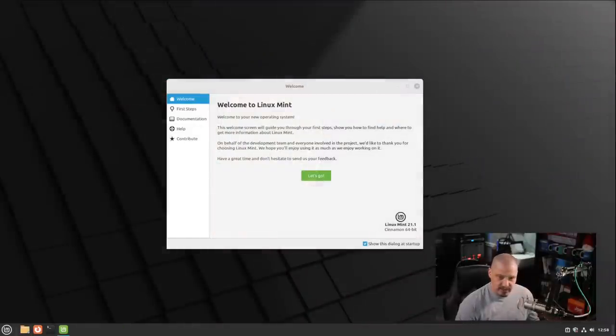So I've installed Linux Mint here inside a virtual machine. The installer for Linux Mint 21.1 is the same Ubiquity installer that Ubuntu uses, and the installation process is essentially the same process if you've ever installed Ubuntu or any of the Ubuntu official flavors.